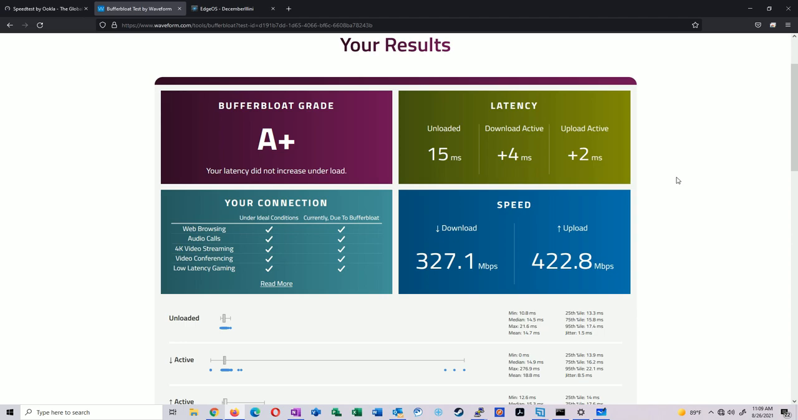So I didn't take a screenshot of the previous results, but we saw we got a C and that our download active latency went up by a ton, but now after enabling our smart queue, we did sacrifice quite a bit of overall speed, but when we were downloading and uploading, our latency barely changed. Plus or minus 4 milliseconds is absolutely nothing. So this definitely helped us out in the latency department.